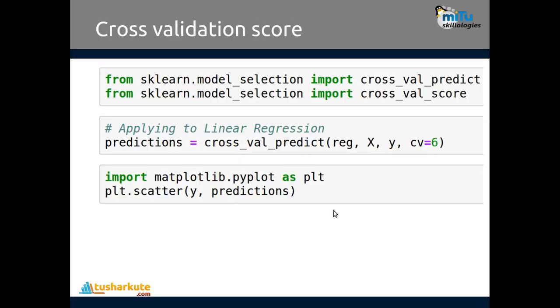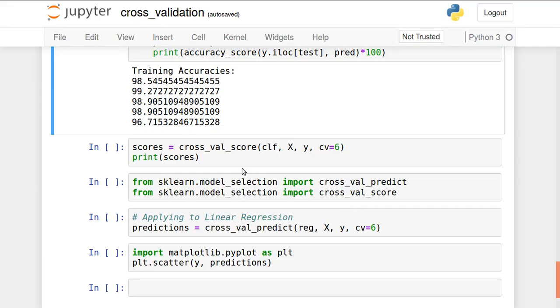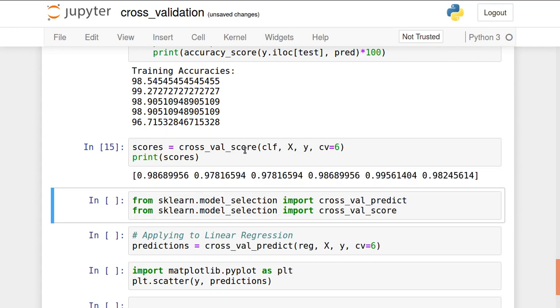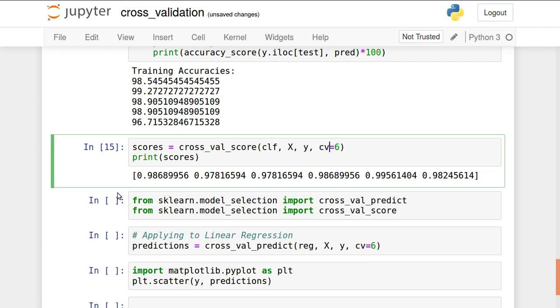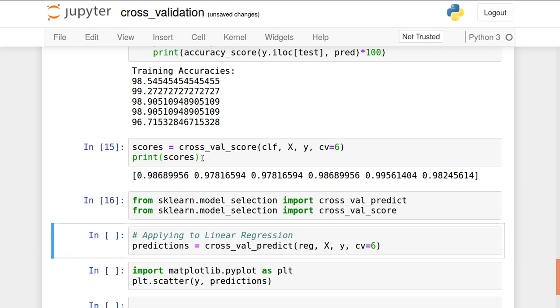So we can make use of and check out the cross validation score of it. Let's use the cross validation score for the same. Scores equals cross validation score with clf, X, Y and cv equal to 6. So 98, 97, 97, 98, 99, 98. Perfect. So the cross validation score is almost equal throughout all the cross validations, so that's fine. We can make use of this.